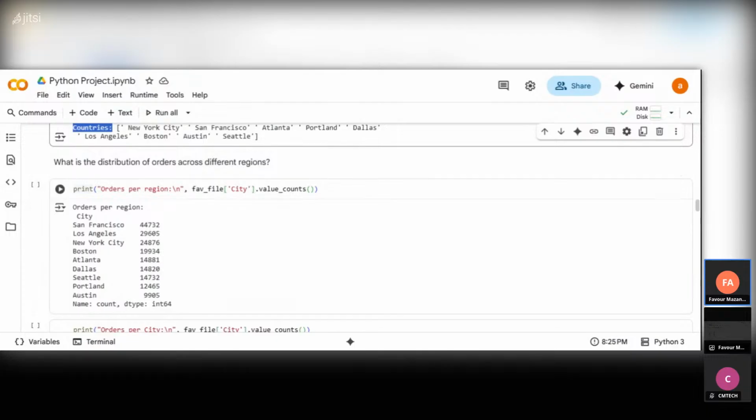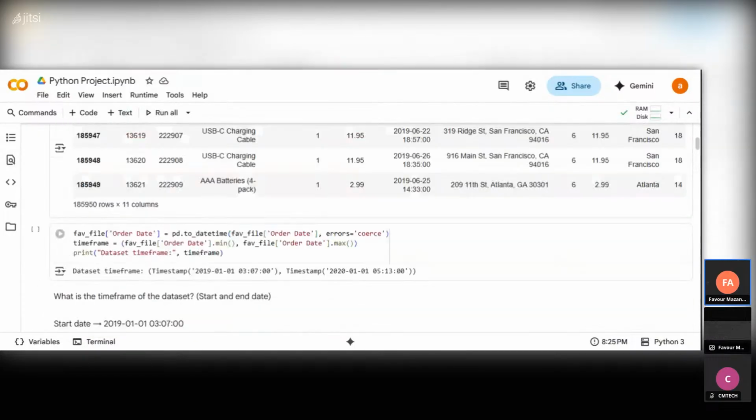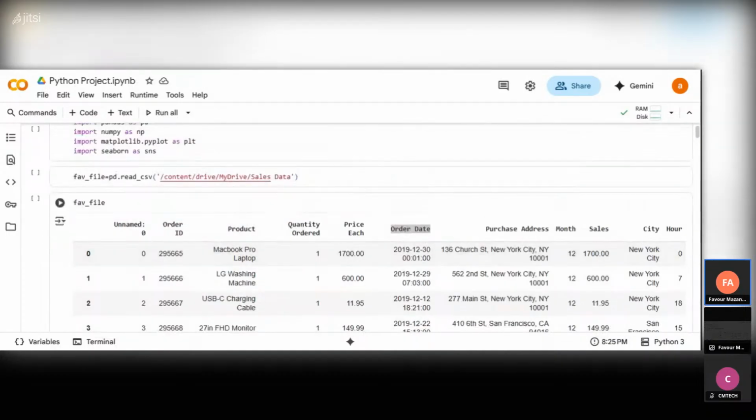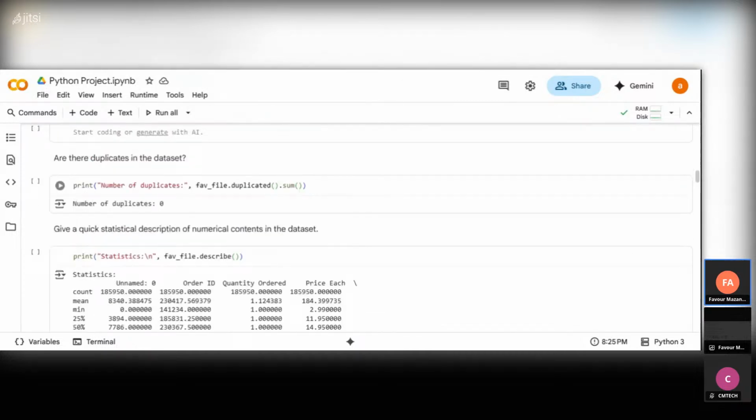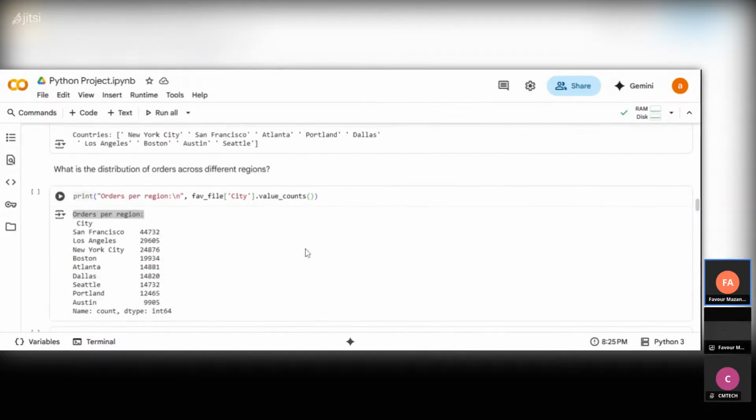So if you look at this, orders per region, that's what I named this because it's asking about orders. We don't have a region per se, so I just use city. It's going to check in this column of city, everything inside, then count the number of unique values we have in that column. So you can see in San Francisco, the number of orders we have is 44,732.